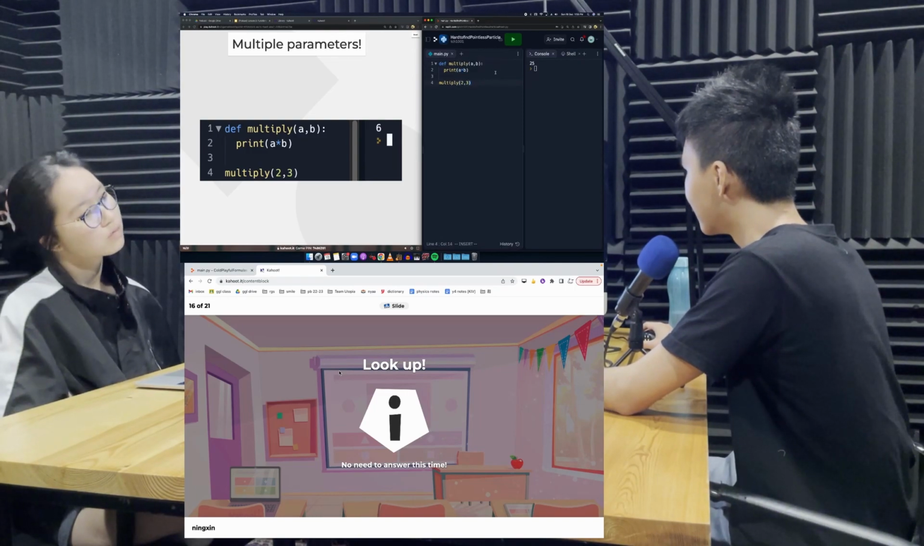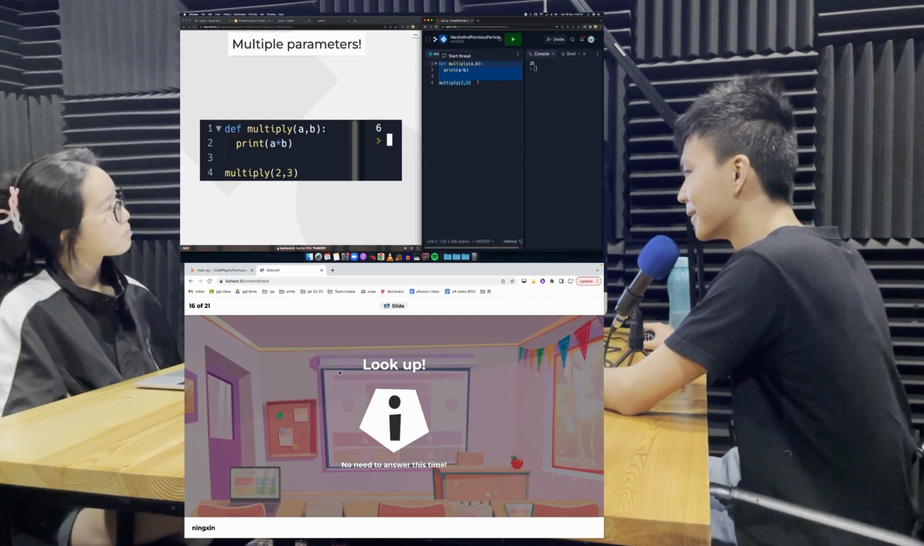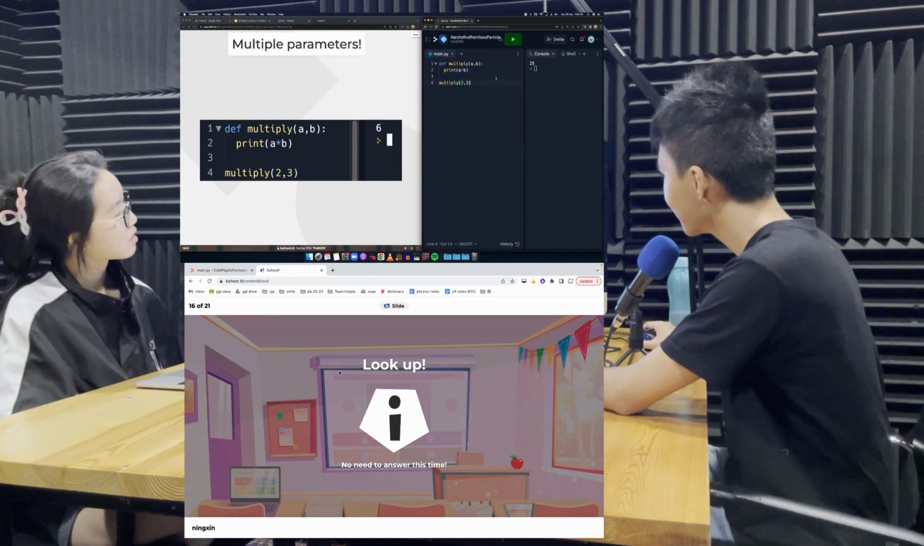Okay. So is this example, the math example, clearer, or the name example clearer? Just wanted your feedback. This one clearer. Okay, sure.